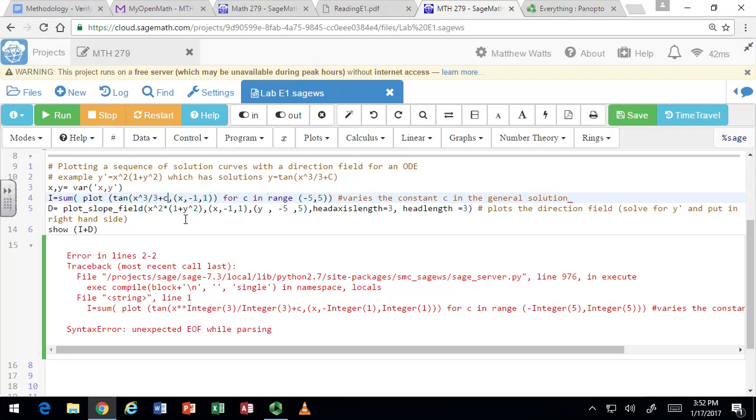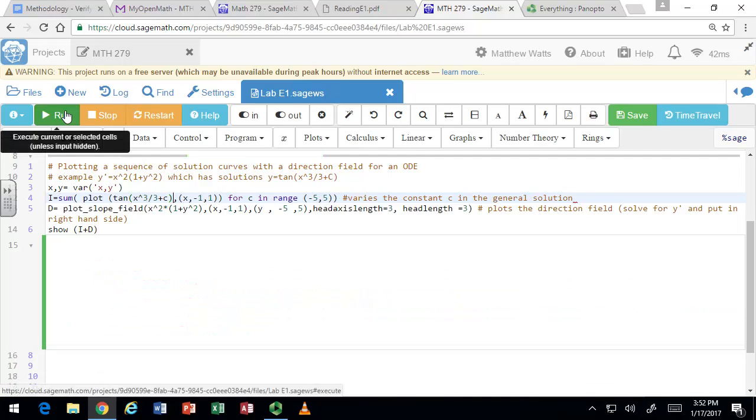You can also see that if you're missing a parenthesis, then the one that you don't use will be in red. So there's a red one. That lets you know there's an error. But I opened a set of parentheses for the tangent and I forgot to close it. So that was my mistake. Try running again.